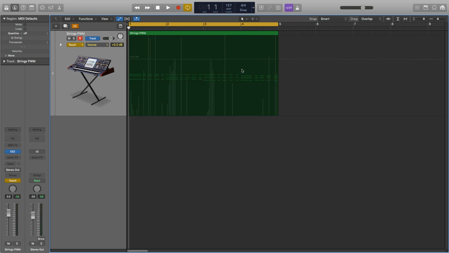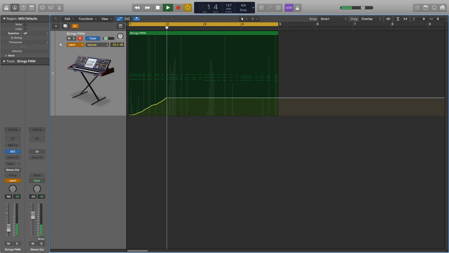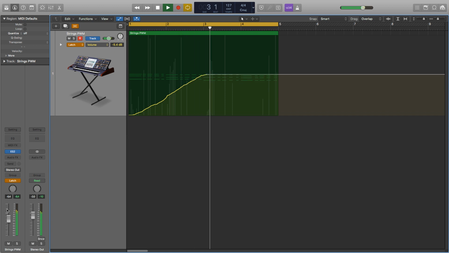I personally find latch a lot better. You can use it for things like a fade in. So we can change this to latch, bring this right down, and then fade it in. And as you can see, when I let go there, it stayed there, whereas if it were on touch, it would have shot back down to basically silence.